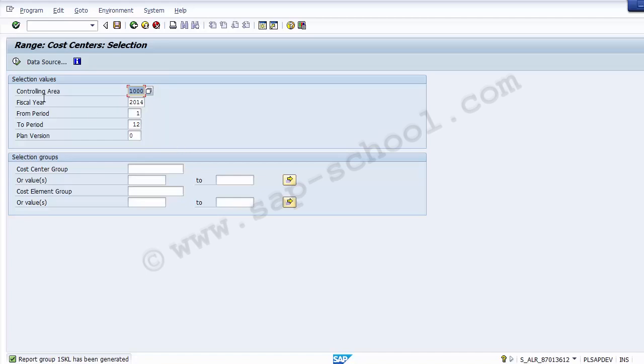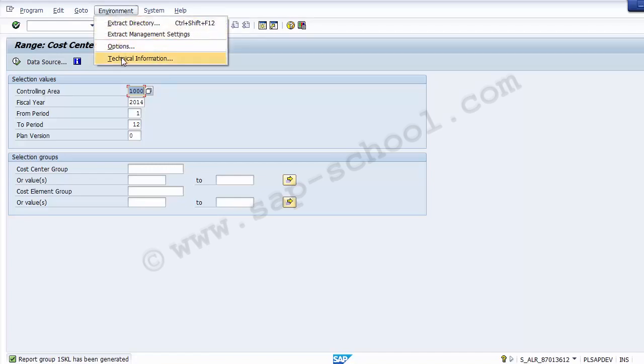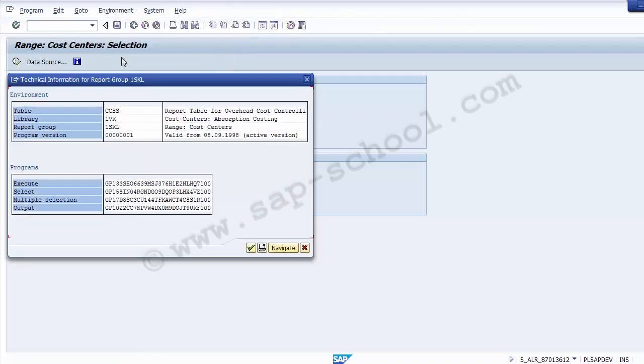Now we need to go and check the table, the library and the report group. For that you need to go to the report, and in the report go to the technical information. Once you click on the technical information, it will show you the different parameters of the environment on the screen. You can see the table the report refers to, the library is 1VK AVK, and the report group it refers to is 1SKL. This is what you should always know.